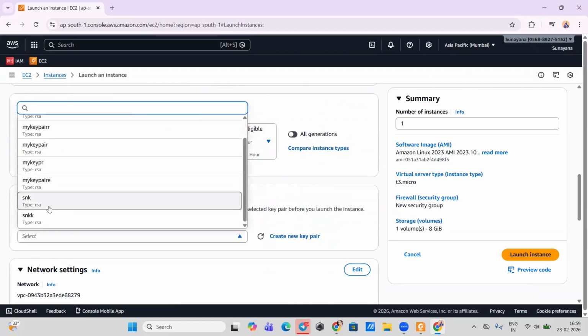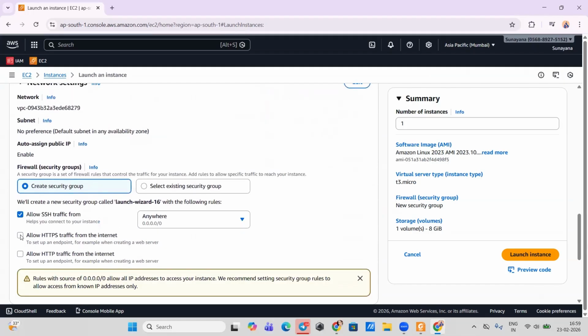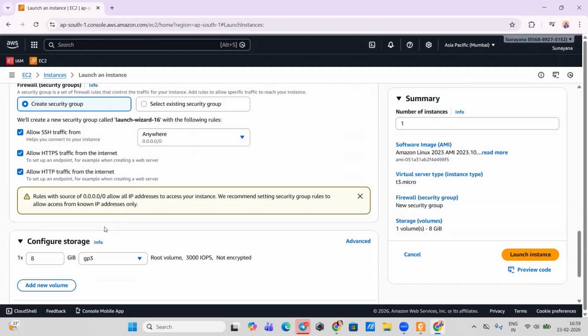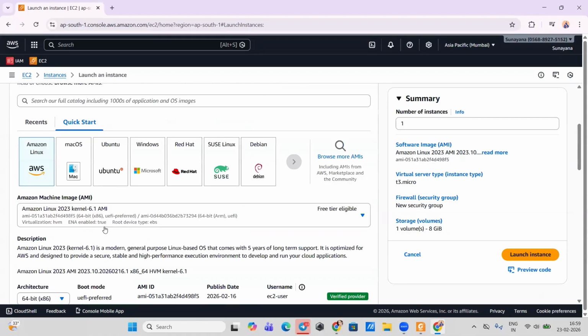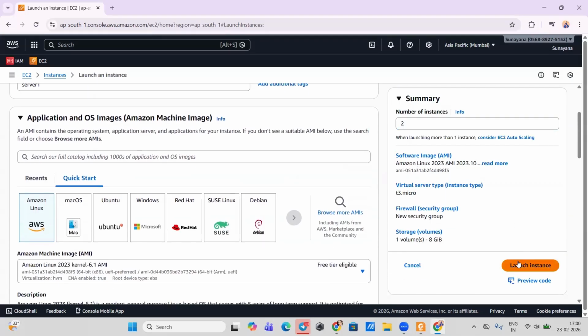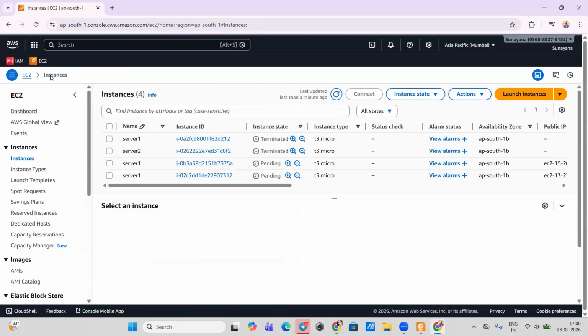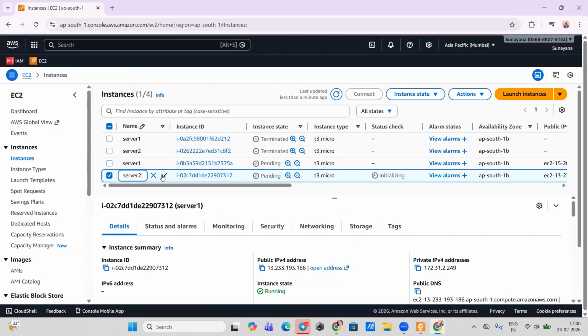Select any key pair, whichever you wish, and allow HTTP and HTTPS. Nothing to do here. And here, instead of one, we'll say we want to create two instances. Then launch your instance. Once your instance is successfully launched, as you can see, we have created two instances successfully. Let's name them server 1 and server 2, and they are running. Let them initialize.